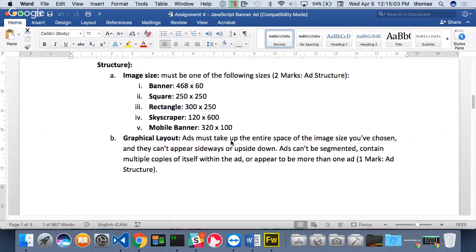Graphical layout. Ads must take up the entire space of the image size you've chosen. So if you make an ad that's 468 by 60, please don't make the ad so that it's 10 by 10, or make it too big. Any graphics must fit inside that space. You must utilize the entire space of your ad. Otherwise, it doesn't make any sense.